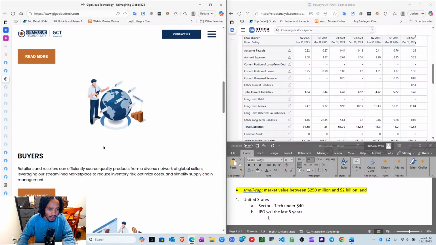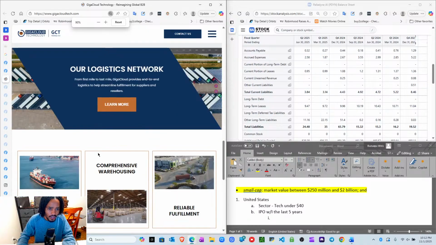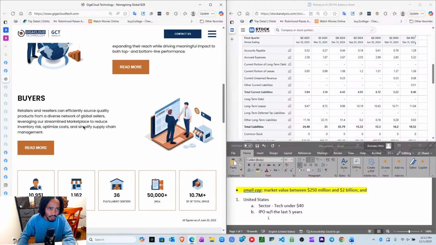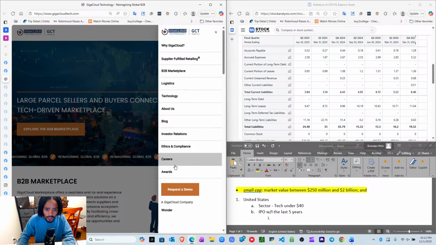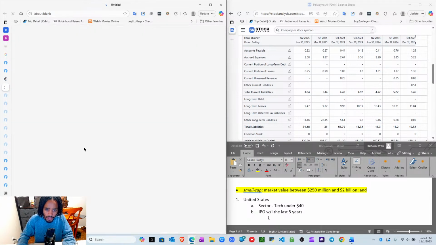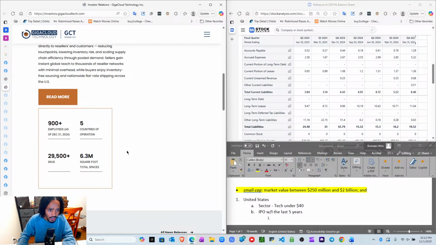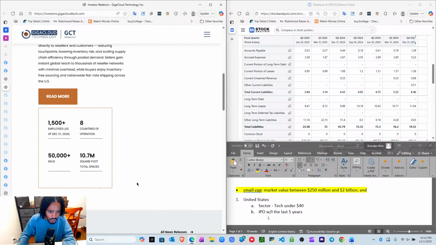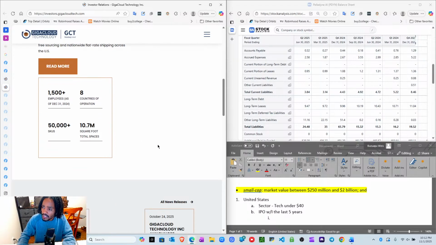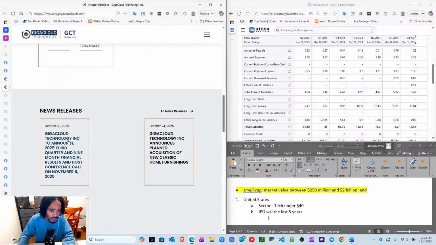But what's the market cap on this company though? They literally look like the website. I'm sorry, but it looks terrible. What does their investor relations page say? So they said they have 1,500 plus employees, 8 countries, 50,000 plus SKUs, and then square foot total space. They got over 10.7 million square feet. Giga Cloud Technology Inc. to announce 2025 third quarter earnings October 30th and November 6th.